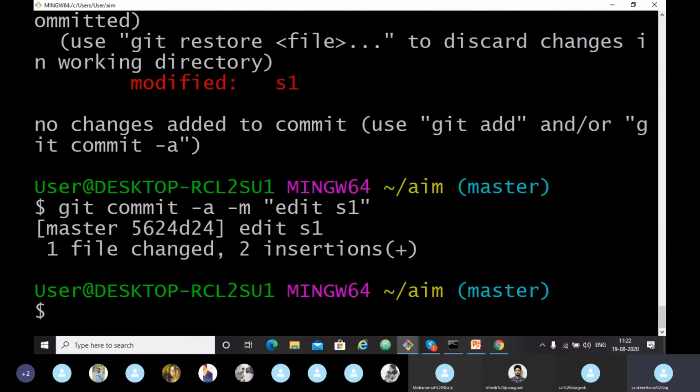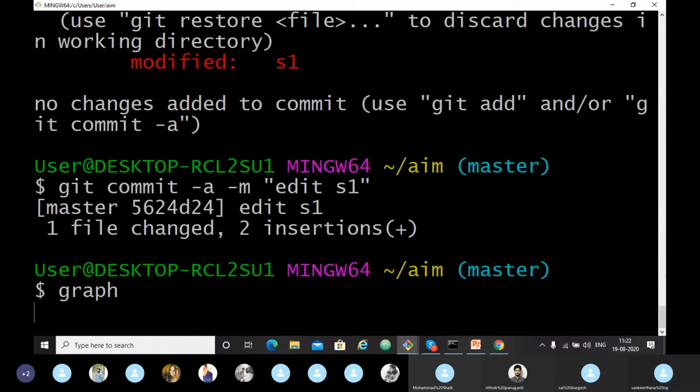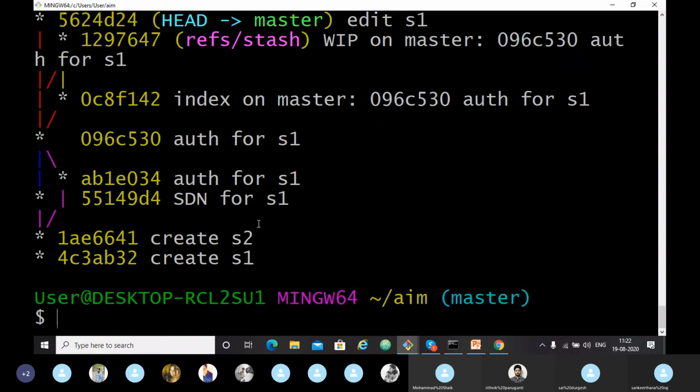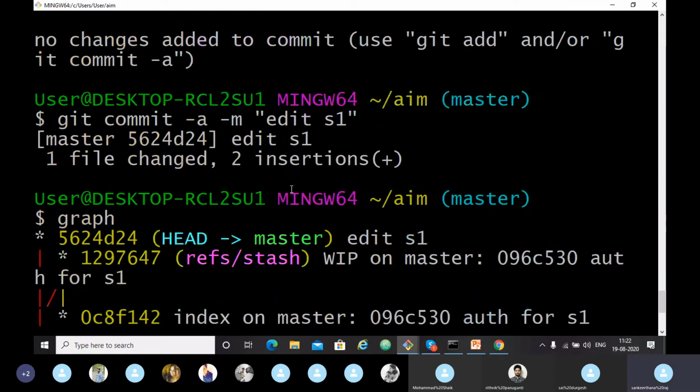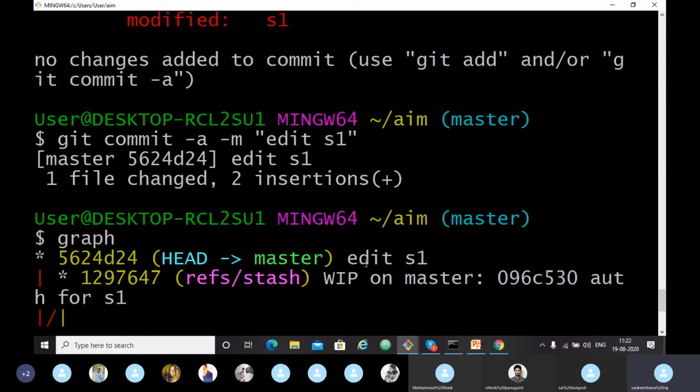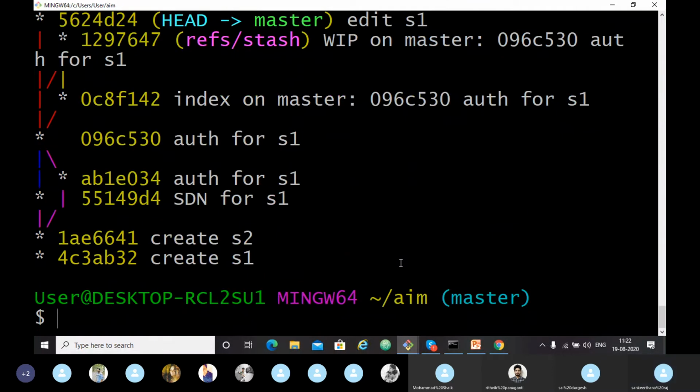I have committed it. Now I want to send it to my GitHub repository. For that, let's see the graph once again. You can see HEAD master, edit S1, the edit we have done just now. Now I want to send this edit to my GitHub repository. For that I can just type git push origin master. This is the origin remote and the master branch in GitHub.